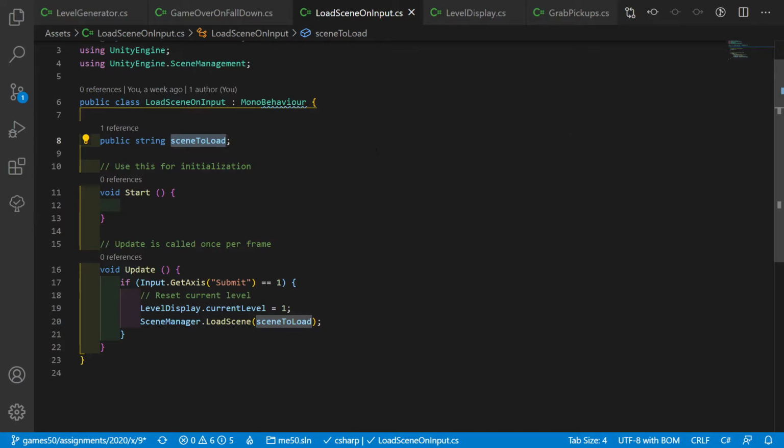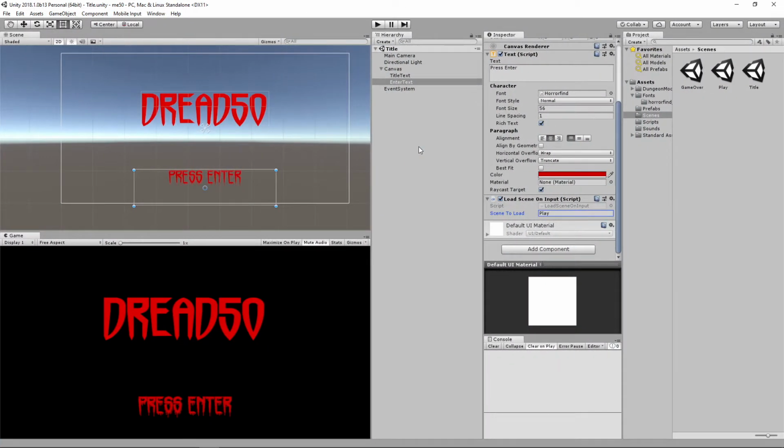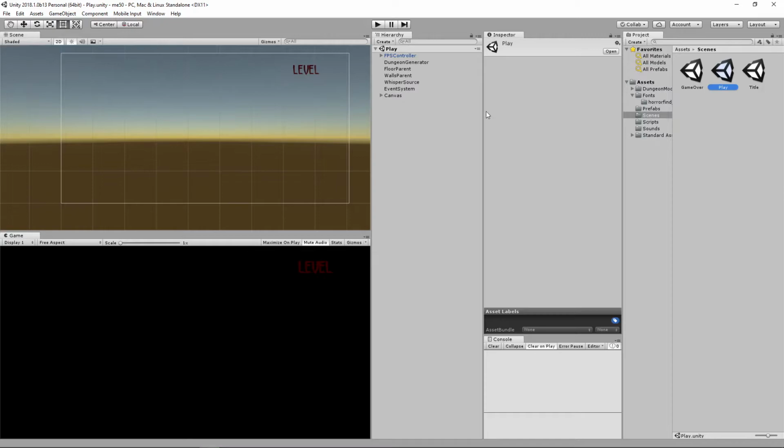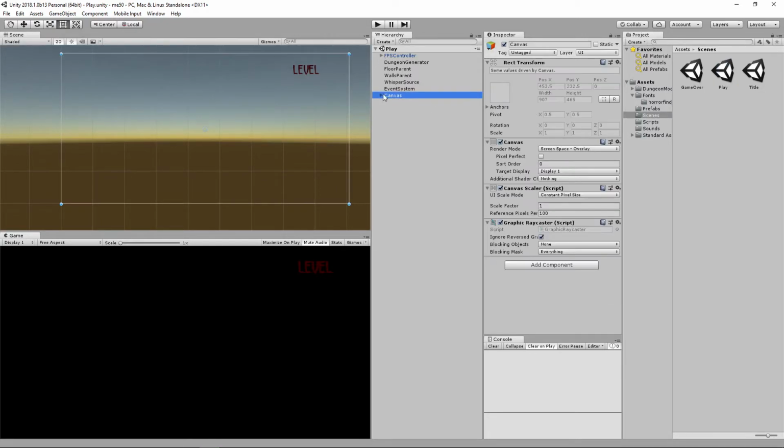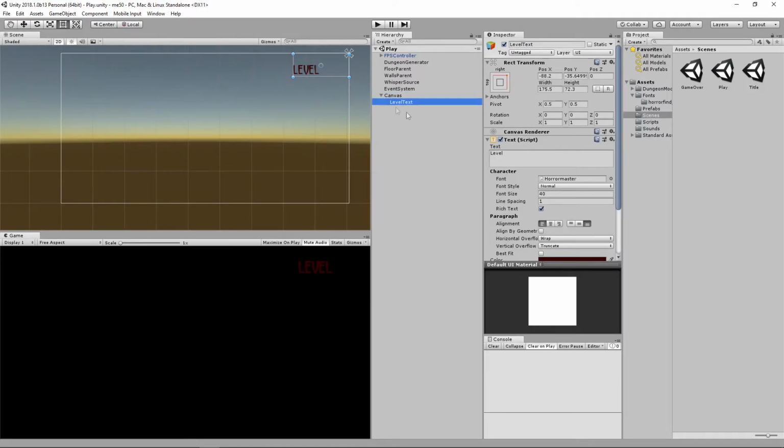Okay, now let's come to the last objective, which was adding the level indicator basically to the game. So therefore I will go to the play scene, and I added a canvas here and a text. So we are still in 2D now.